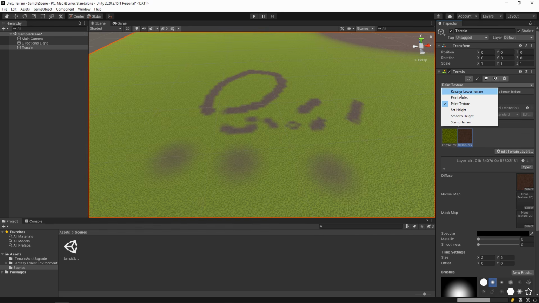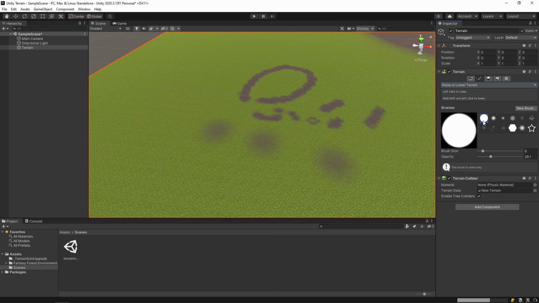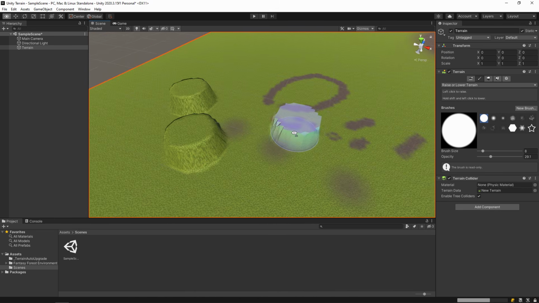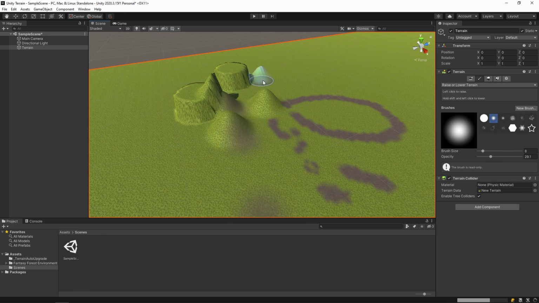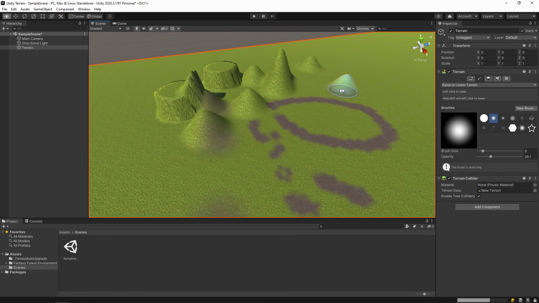Now let's come to the part of raising or lowering the terrain. In this section you can, for example, make a mountain or something like that. There are also different kinds of brushes here. Also, hold Shift key to reduce the size of the terrain. That's it.